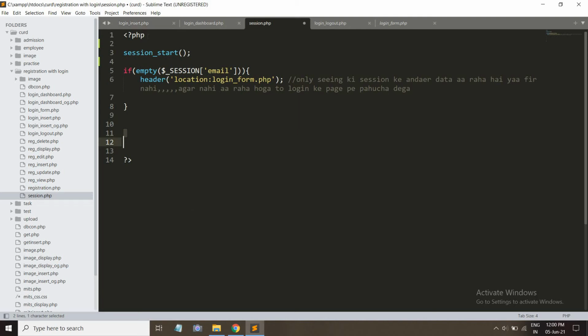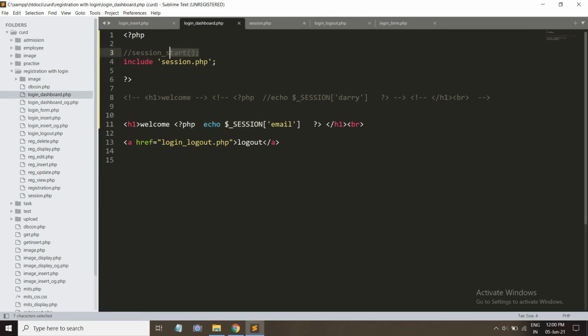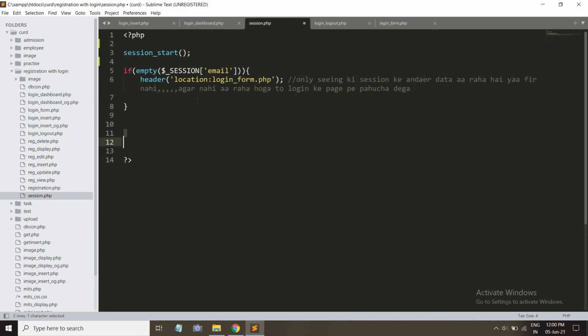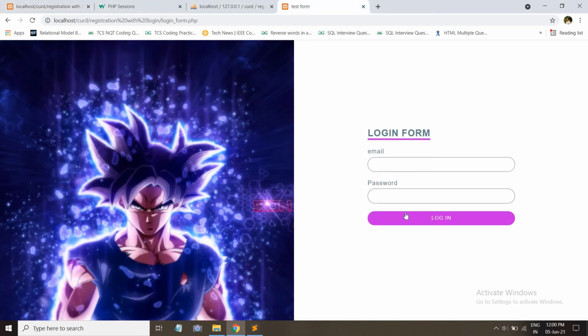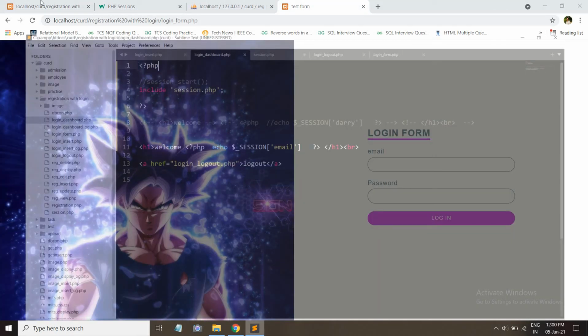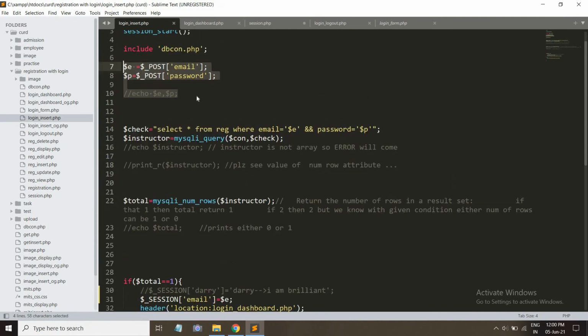So what will happen, it will come here, the session will get started, but this PHP condition will not execute. Only this session start thing will happen, and the other thing will not happen. If that is not happening, it means you are legal, you can open your dashboard and do whatever you want.